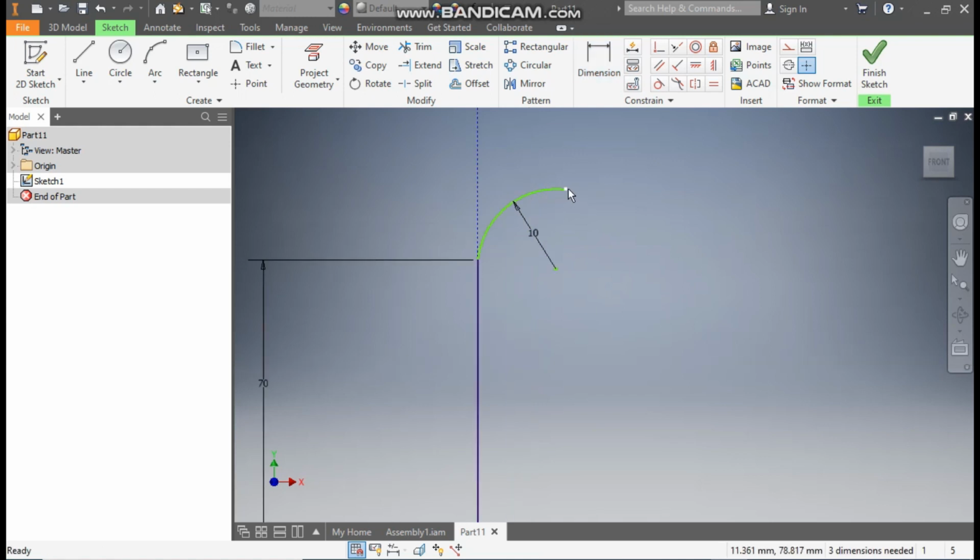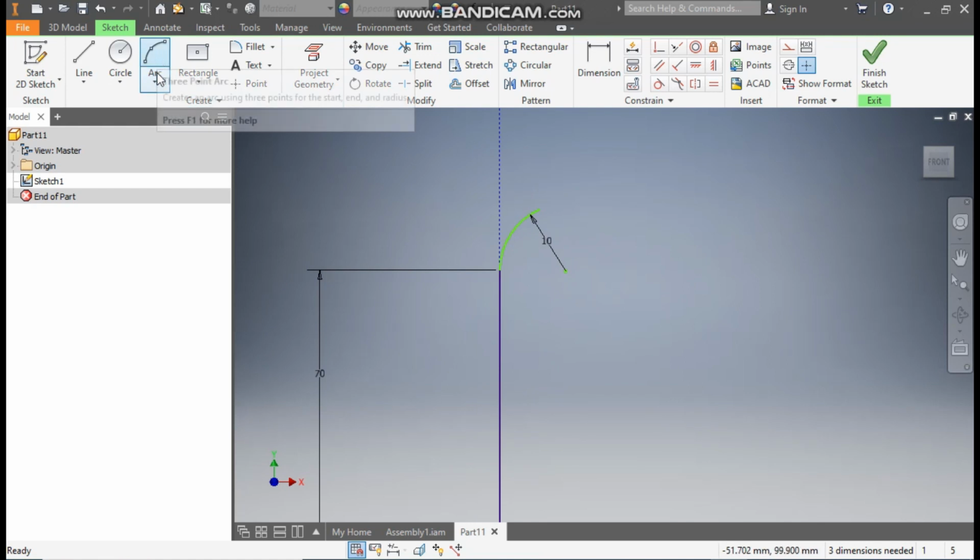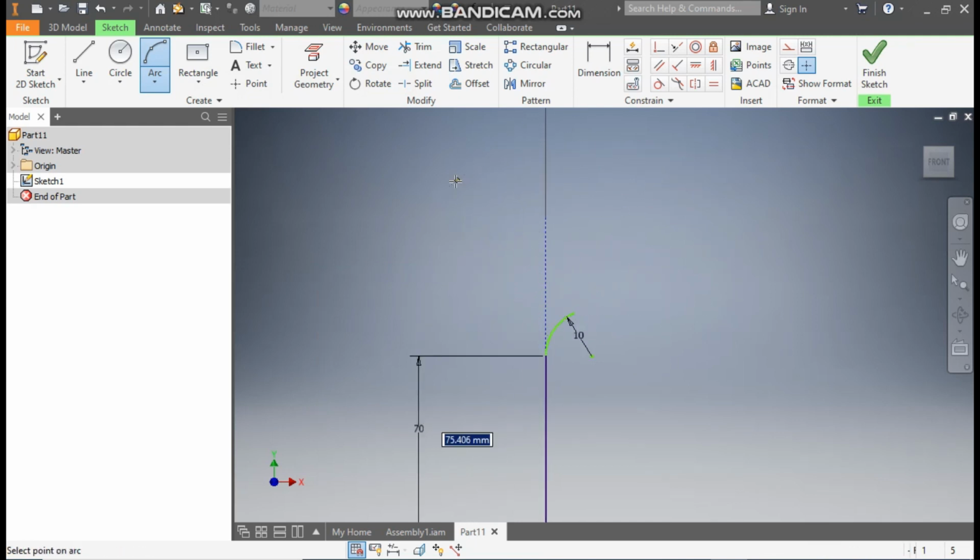Okay, drag it. Now go to arc once again. We are taking here 3-point arc. Select this point and here select this point and make it and escape. Now just drag the center point till this line and go to tangent constraint. Select this and this. Now they are tangent to each other and escape.